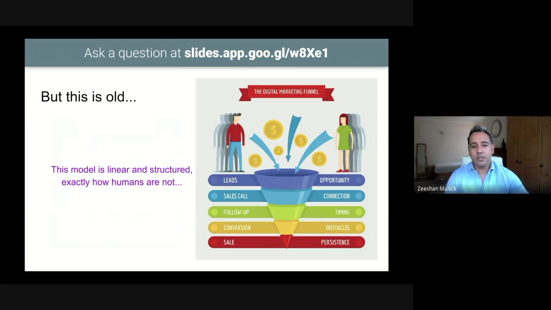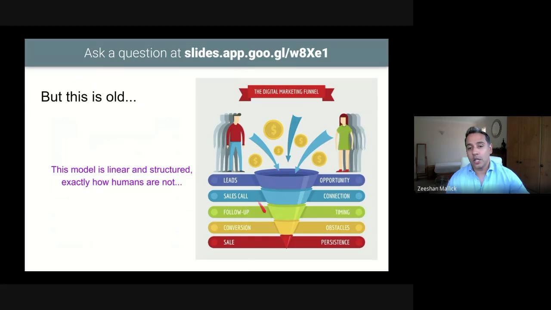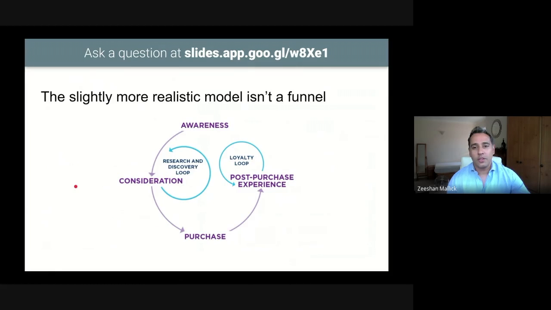However, this model is actually a really old model. The model is very linear, so it only thinks about going in one direction, which is top to bottom. It's structured exactly how humans are not, because we don't necessarily just go straight down in this flow. This one is not even a funnel, actually, but a sales process, where you think, okay, I've heard of something, this could be potentially interesting. So you go from the awareness section to the consideration.